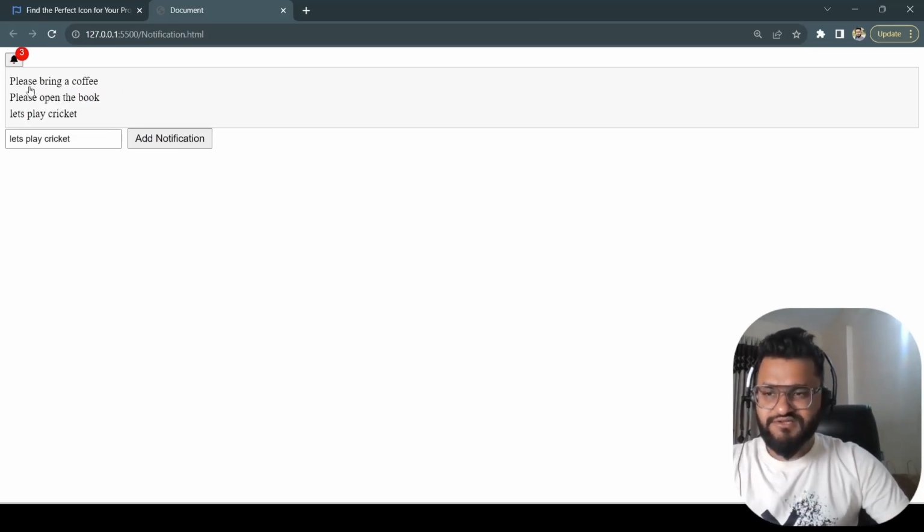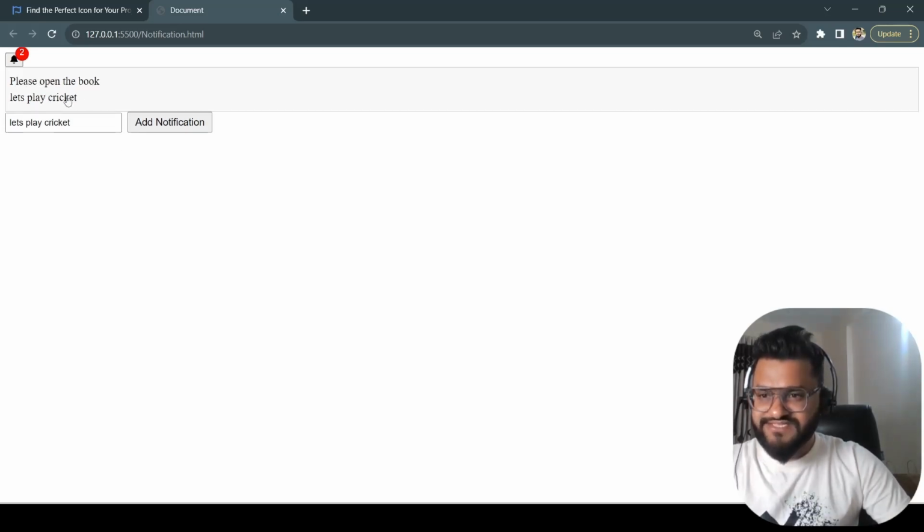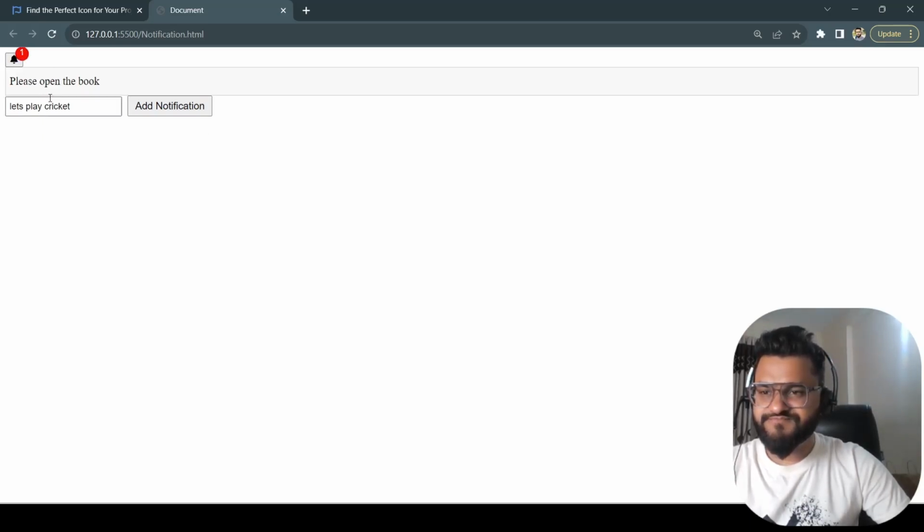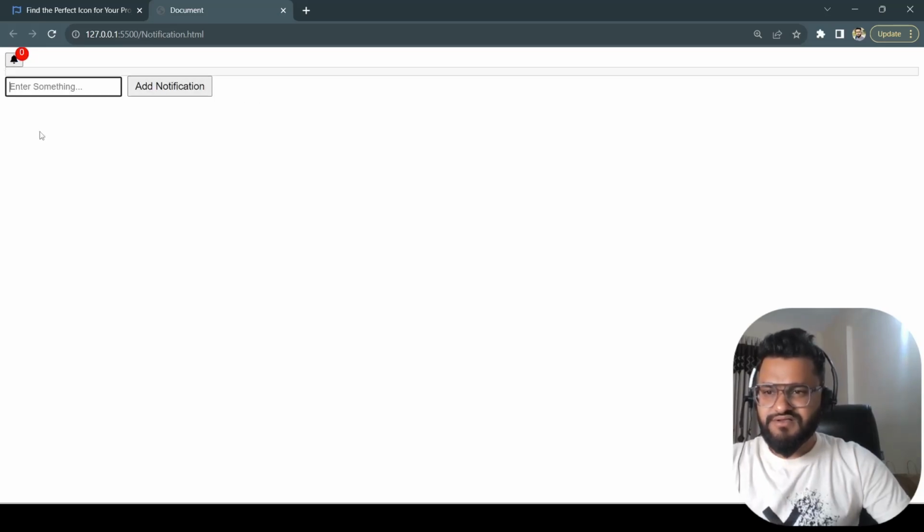Now when I read this, the notification count will get decreased. Okay, let me try to click on this. So the notification has been removed as well as the count has been decreased. Okay, let me try to click on this as well. Let's play cricket. So if you see, the item has been removed from the list as well as the count has been decreased. Okay, so similarly, that's all, guys. So our application is working.